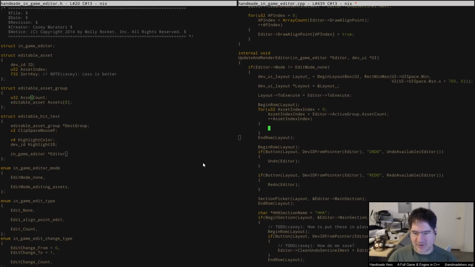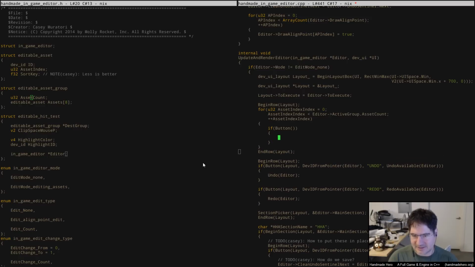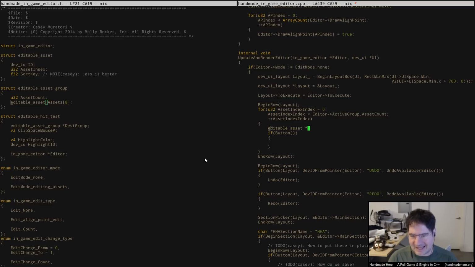So what I can do there is say, well, for each of those, if they push a button, I don't know, it's going to be a bitmap button at some point, probably, right? If I pick this bitmap button, then I switch to that asset, right? That's all we're talking about here. So I've got an editable asset in each of these cases. So all I want to do here is say this is the editable asset.